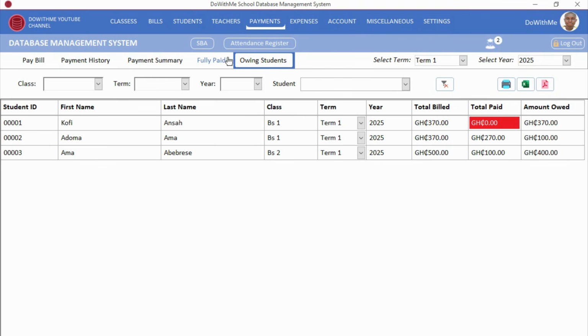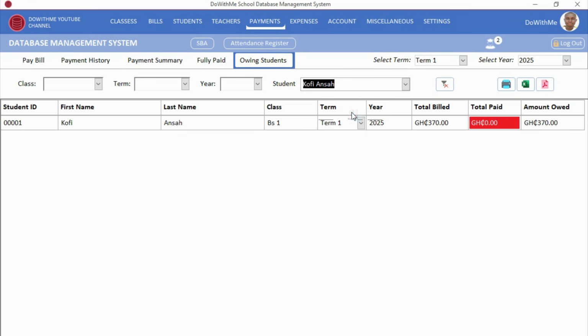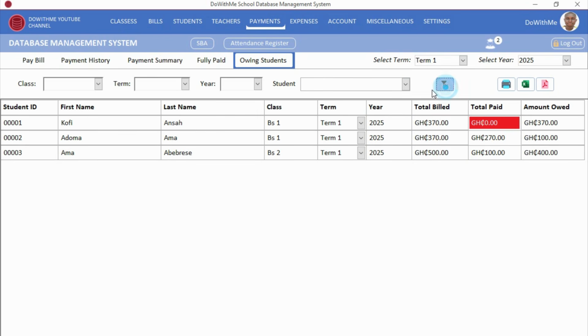So when we come to the owing students, these are the owing students, and you can see that the student who has not made at least a payment is showing red. Yes, that's Kofi and San. And like done previously, the class, term, year, you can just use it to filter the students. When you just click on Kofi and San, it will show everything. So in case there are plenty, just enter.